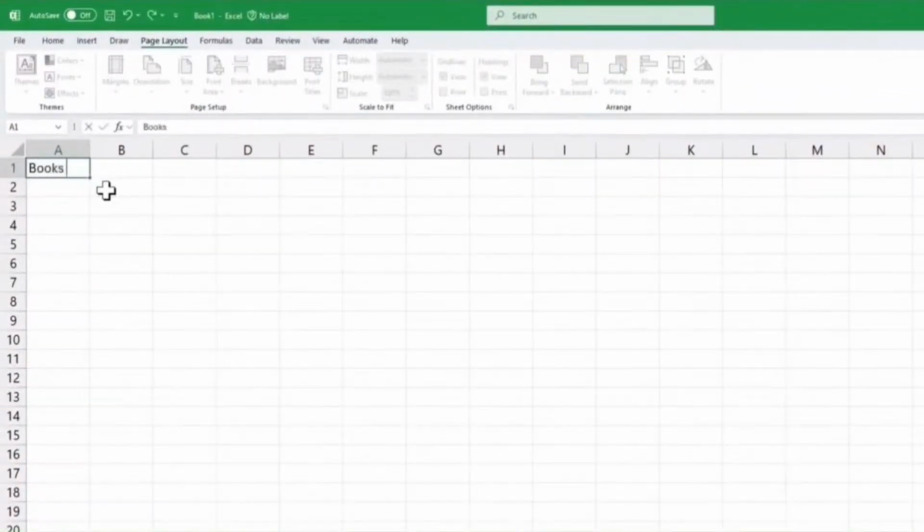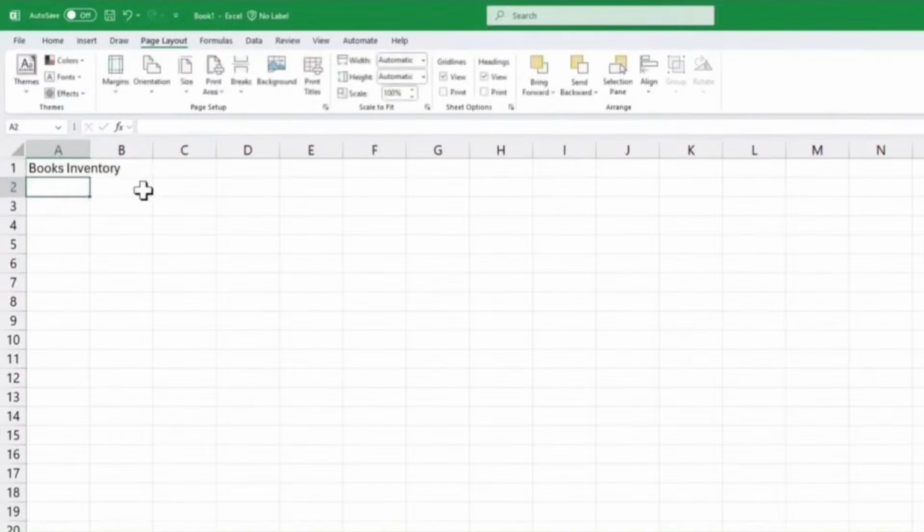Just as an example, let's say I want to use Excel to create an inventory of my books. This could be anything. For instance, if you are a student, you could have a supplies list. If a teacher, you could have books too. But let's say I want to do an inventory of the books that I own. As soon as you're done typing Books Inventory in cell A1, hit enter.